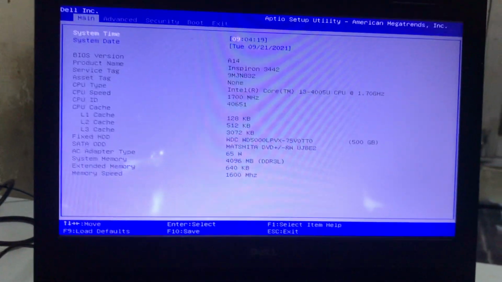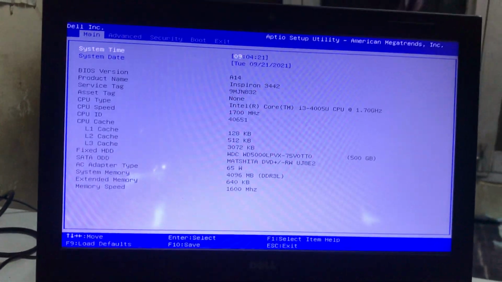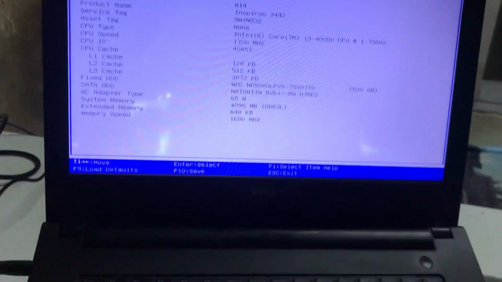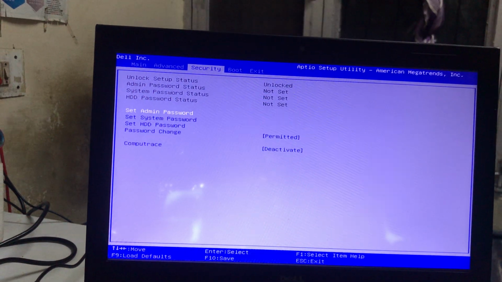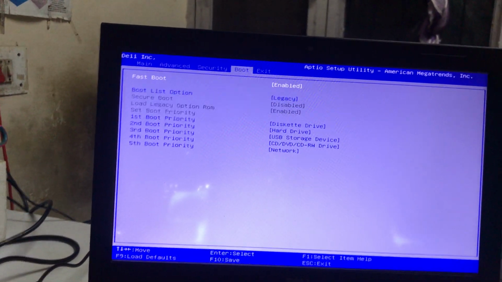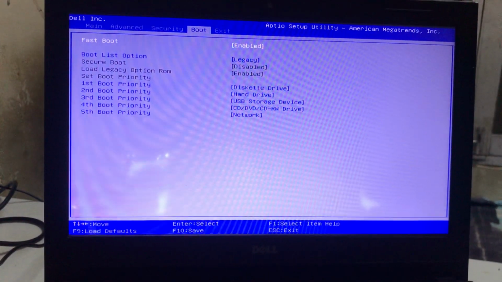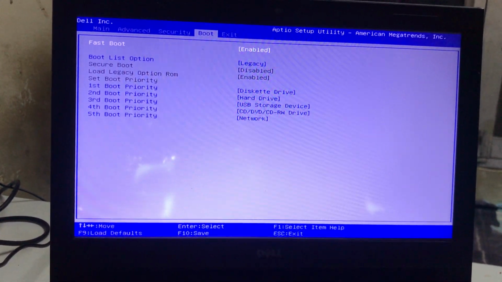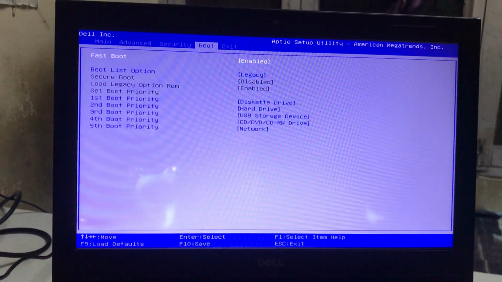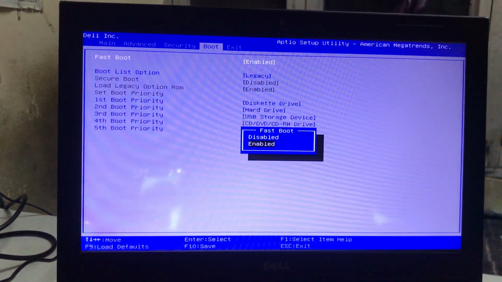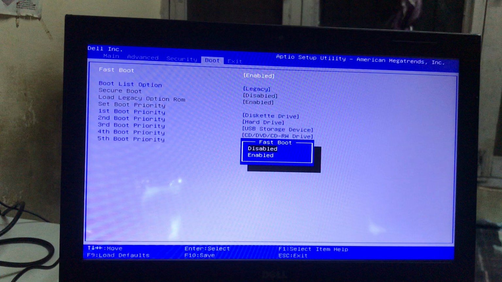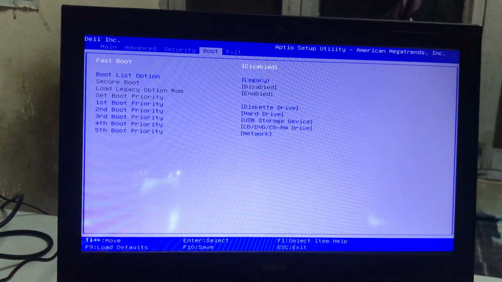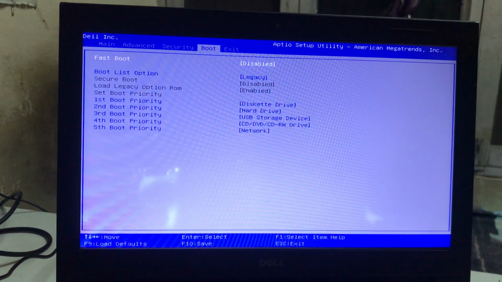Now see guys, here what you have to do: just by this left arrow, you need to select and come to this boot options, because here we have a boot options error. So we need to select fast boot, and that should be disabled. So I will enter it.